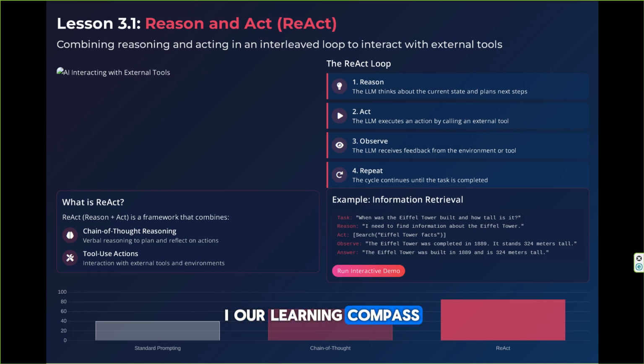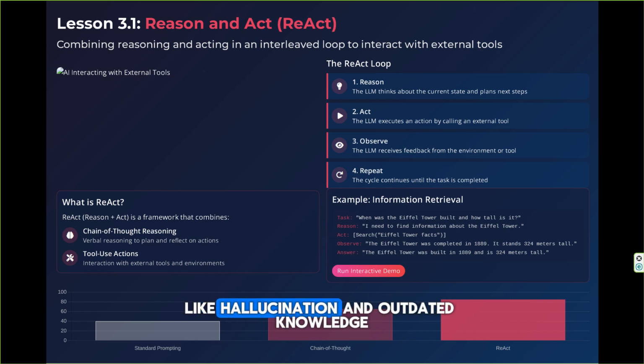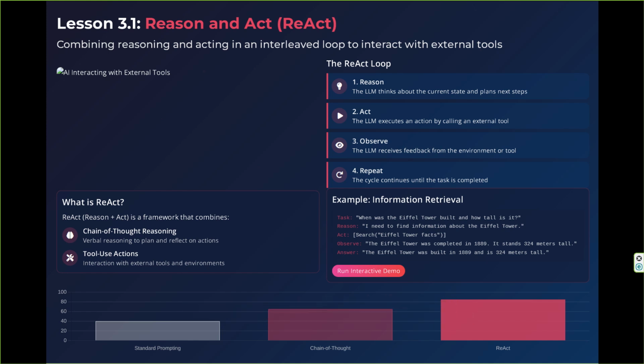II. Our learning compass. Learning objective. By the end of this session, you will be able to deconstruct a ReAct prompt into its core components, thought, action, and observation, and explain how they work together to solve a problem. III. What we'll explore. Overview of content. Today we will define the ReAct framework and see how it enables an LLM to dynamically interact with external tools to gather information, overcoming critical issues like hallucination and outdated knowledge.